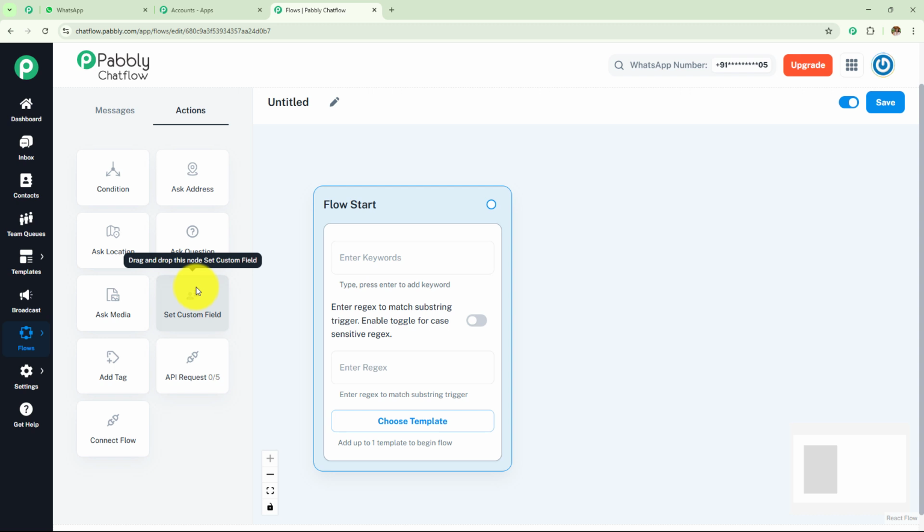We have this add tag. So this assigns a tag to user for segmentation and targeted follow-ups. The API request sends or retrieves the data from external API to enhance chatbot functionality. And finally, we have this connect flow. So this links the flow to another chatbot flow.